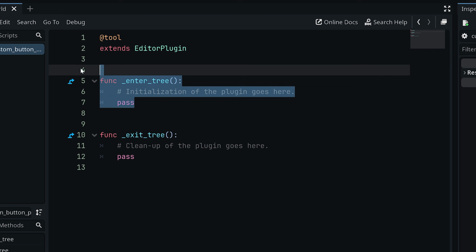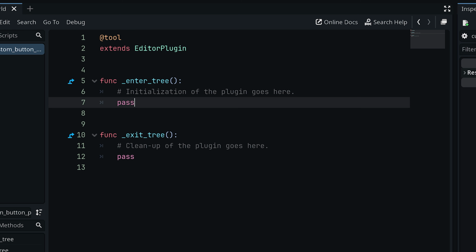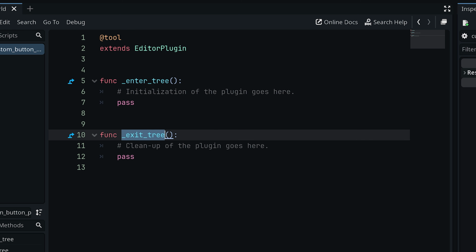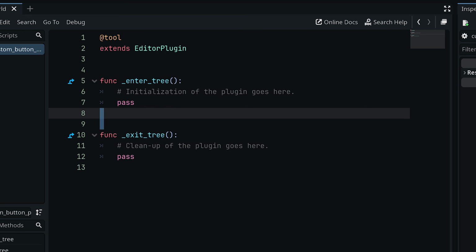And we also have these functions that are created by default. We have _enter_tree and _exit_tree, and these functions are just good practice to use for initializing and freeing resources. If you are using a tool script, this makes a lot more sense, especially for a plugin. Now, inside of here is where we're going to be registering the node into our project. But before we do that, we have to actually make the node.